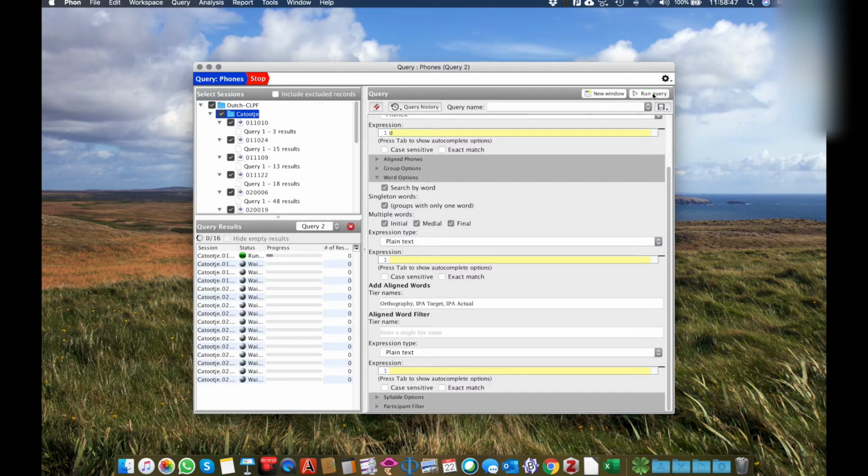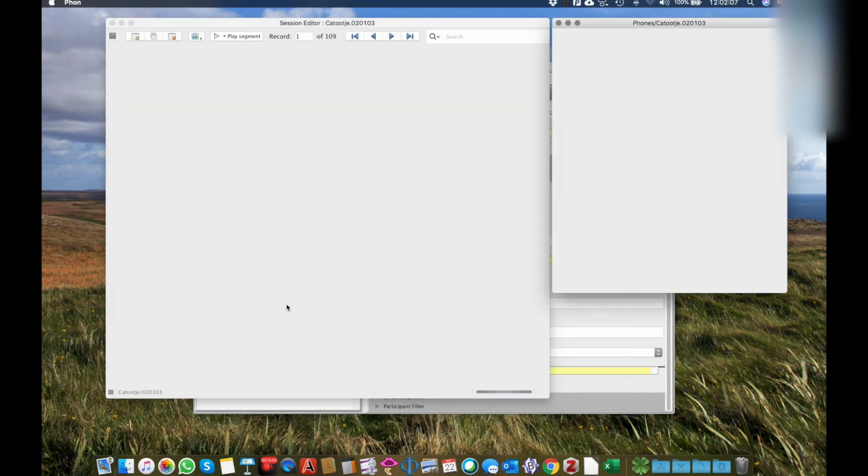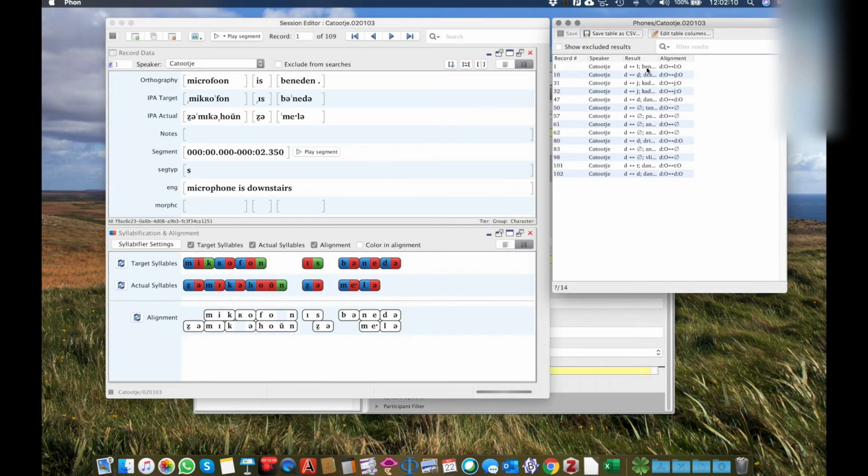Now we've changed the query criteria. And if you had clicked here on the report composer, Phon would have given you a warning that the query criteria have changed, so that you're every time guaranteed not to build a report based on a false query. And here we go. Now we have our results. So we can again have a look at our results using the results navigator. And what we find here is that Phon not only highlights the sound D that was looked for, but also highlights all the words in which we find these sounds.